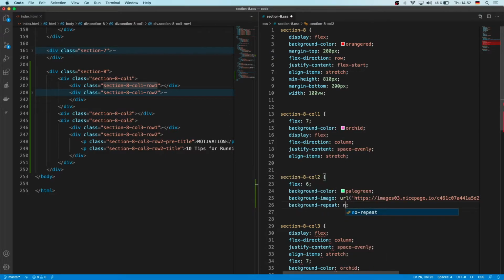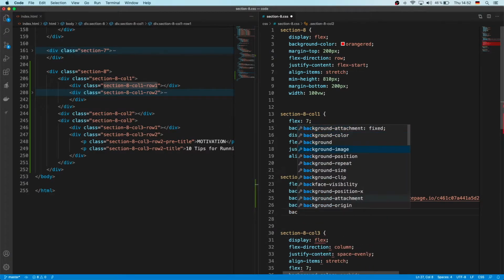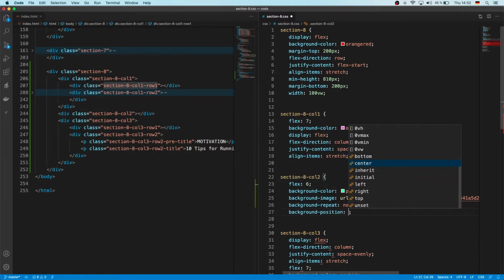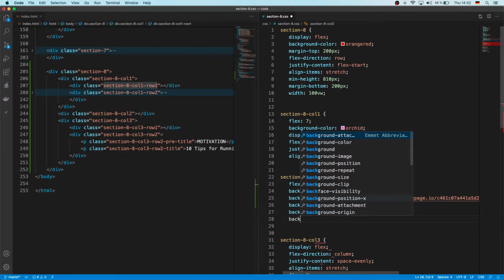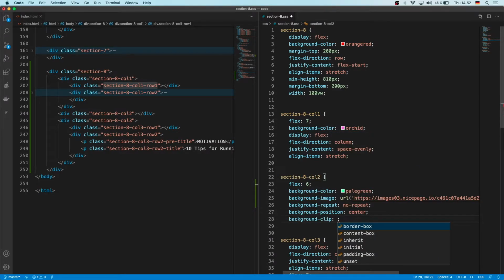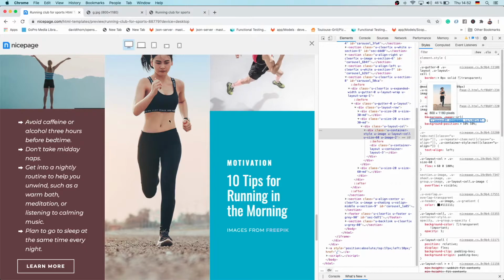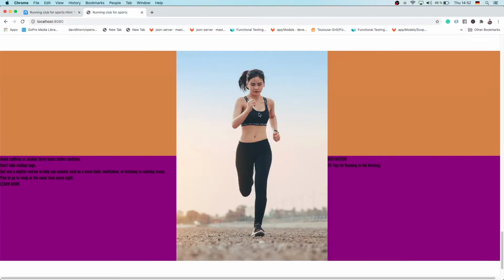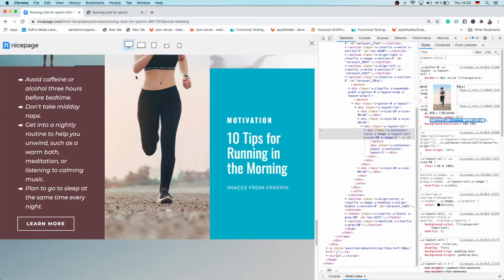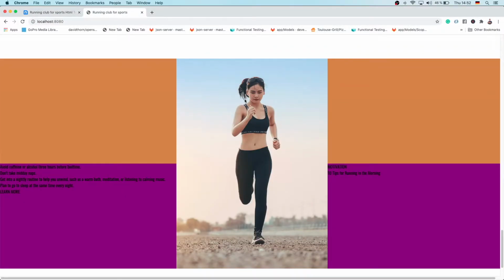Background repeat is no repeat. Background position is center. Background size, we want to have cover. Sorry, cover. And is that still there? Yes. Okay, let's have a look at what it looks like now. Happy days. Yeah, that looks about right. So this is working now, which is good.